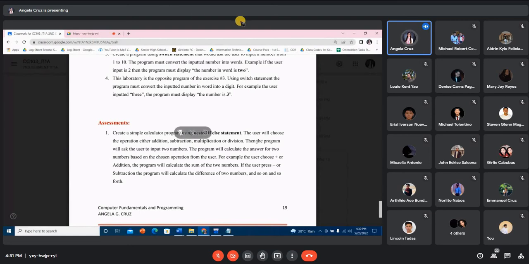Discuss muna natin yung solution nyo for quiz number 2 yesterday. So, according to your quiz number 2 yesterday, sabi natin, create a simple calculator program using nested if-else. The user will choose the operation, either addition, subtraction, multiplication, or division. And then, mag-input tayo ng 2 numbers. Pag nag-input tayo ng 2 numbers, we will calculate the answer based doon sa chosen operation.